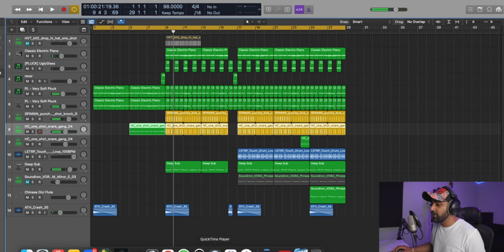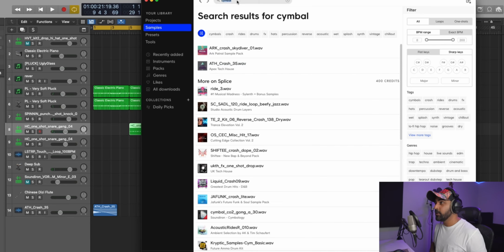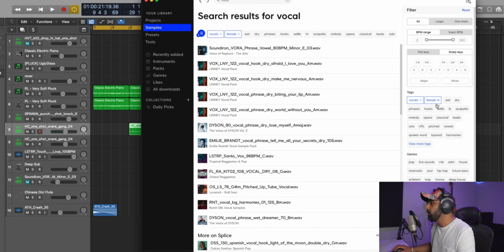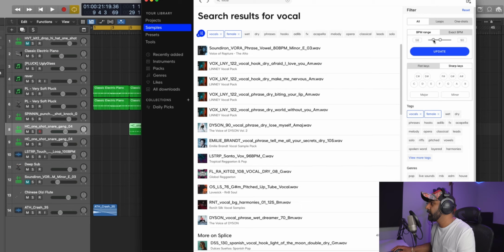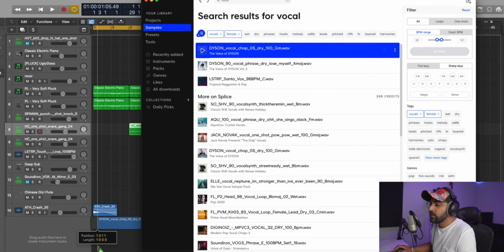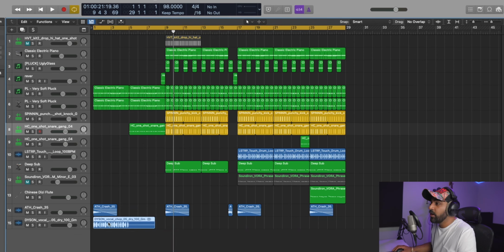Now, super cool thing about Splice is they have vocal samples as well. So let's find a vocal, a female vocal that's, you know, let's do a range of like 90 to 101 and see what we have. So this is in G minor. We can bring it down to D minor. Let's see what this sounds like. So this is at 100.